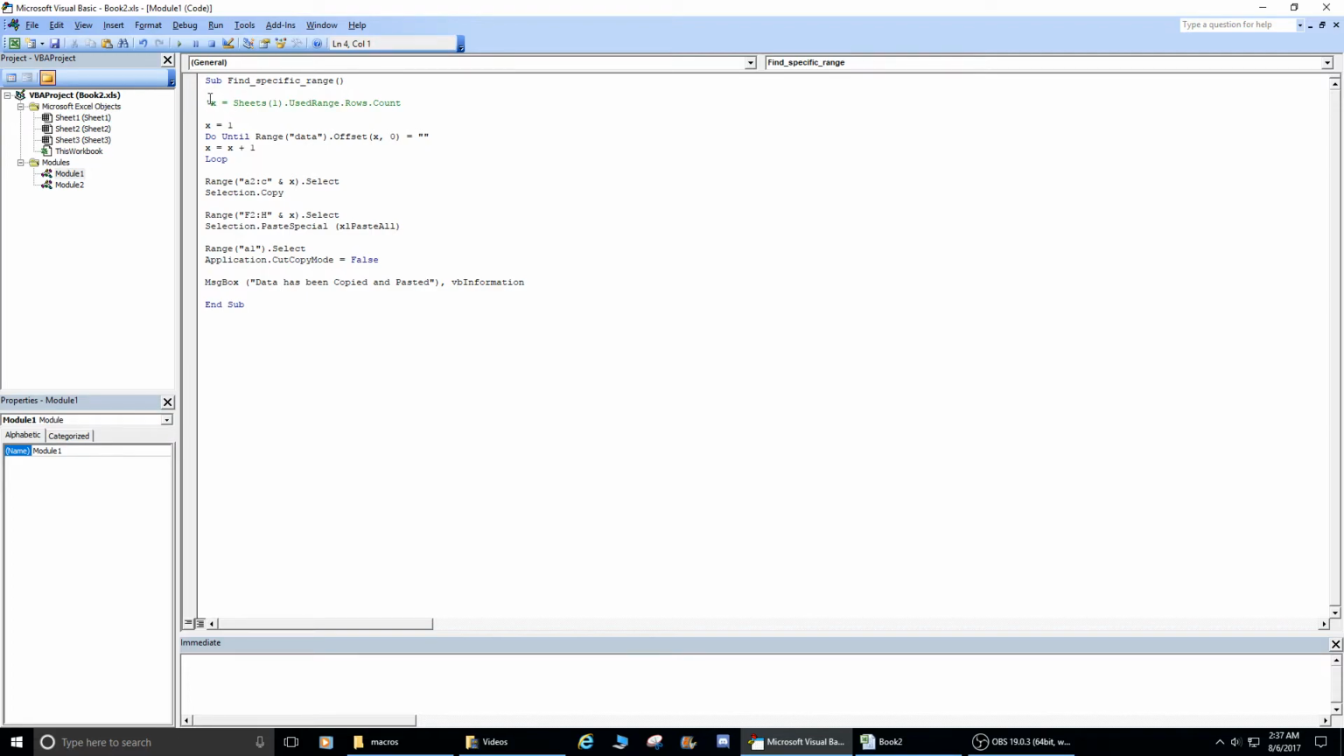I'm going to make that green, which means it will be bypassed during the code execution or the macro execution. So the difference here is we're assigning x a value. We're going to do a very simple Do loop. So Do Until Range("data").Offset(x, 0). And here's that reference point I was talking about earlier. So x is going to be our row, 0 is our column, and we're going to do that loop until column 0 is essentially equal to blank.